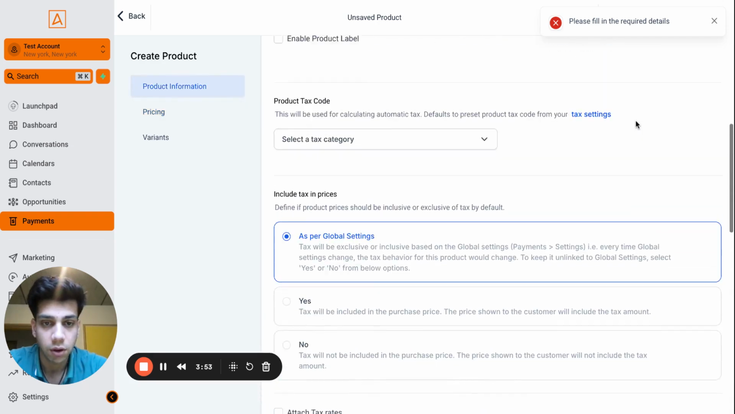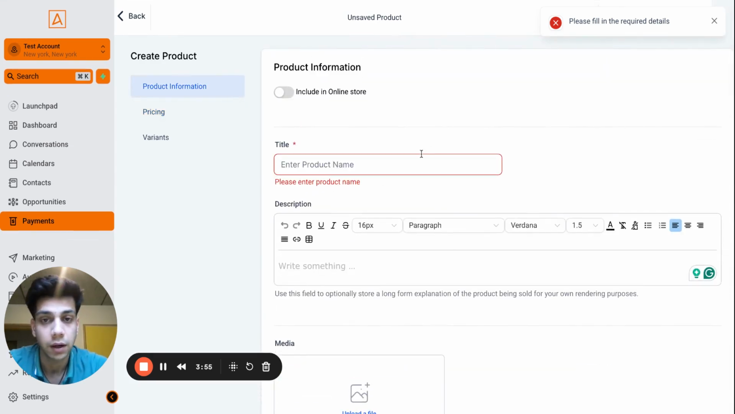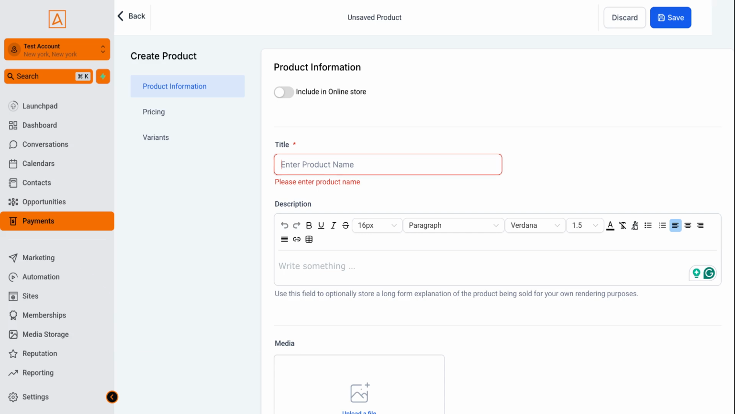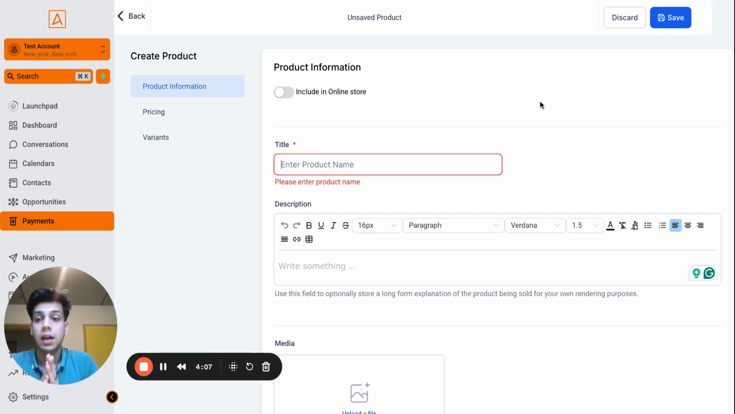Now since all of our fields are not filled up, it's not getting saved. But once that is done, you will save all of this stuff and you will hit save from top here. Now the next step that you need to do is, if you just want to create a product for the future, your step is done.